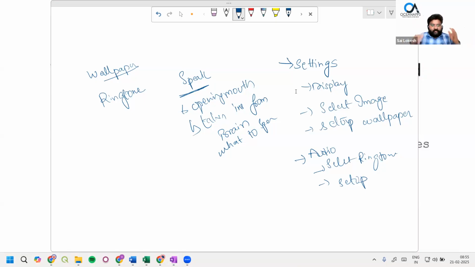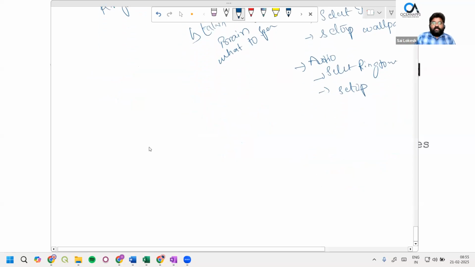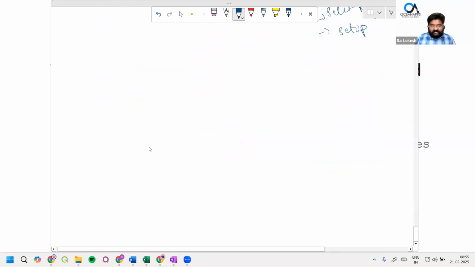So what is happening here? My brain is first setting up what element, what component I should use in my body to do a certain operation. That we call setting. So in our Arduino program, our first section will be setup.